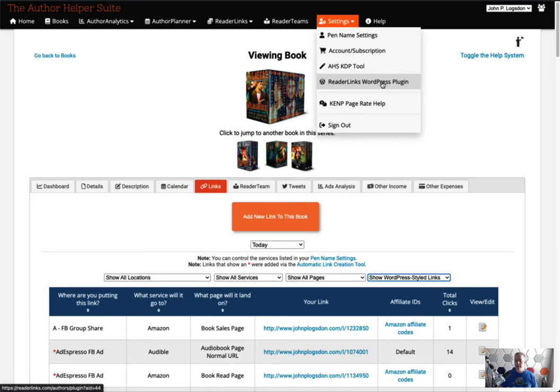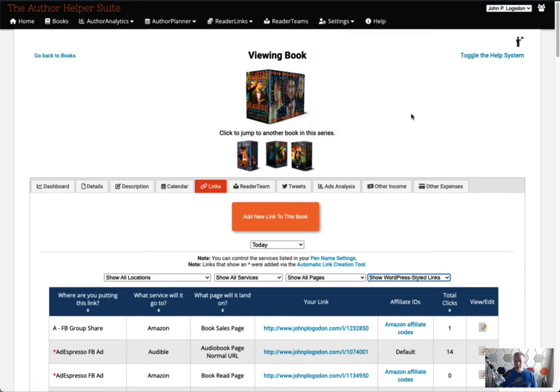That would be a different video. And then you would configure it. Additional configurations would be under your pen name settings. Okay. After you've done that and you come back to one of your book pages and you go to the links tab, you'll see show WordPress style links or ReaderLinks style links.